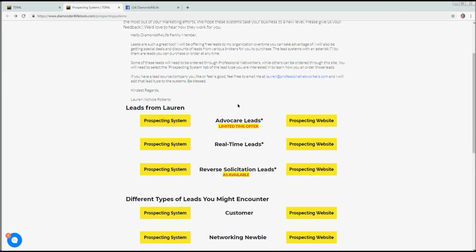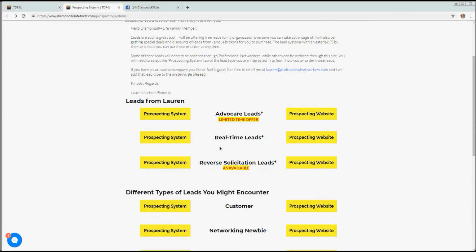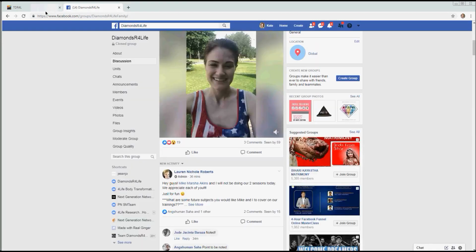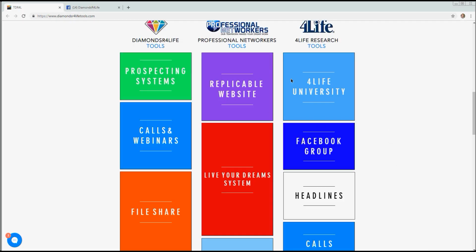All right, so as you can see, every system, like I said before, has a prospecting system for you to utilize, and then also a prospecting website for your prospect to utilize. So you'll be sending your prospect to this website on the right. And every website basically looks the same for the prospecting websites and the prospecting systems. So let's go ahead and go back to the home page.